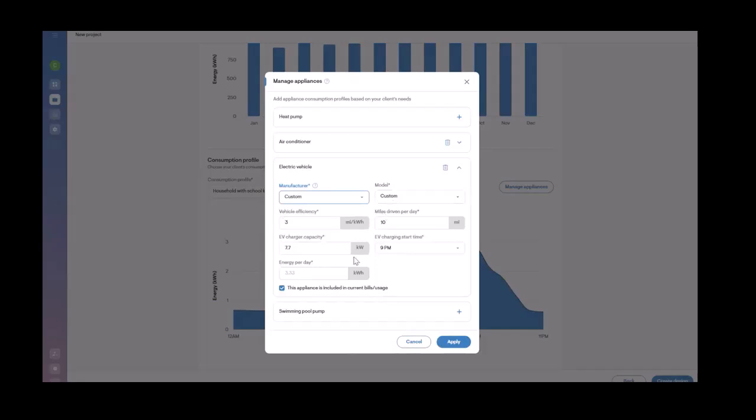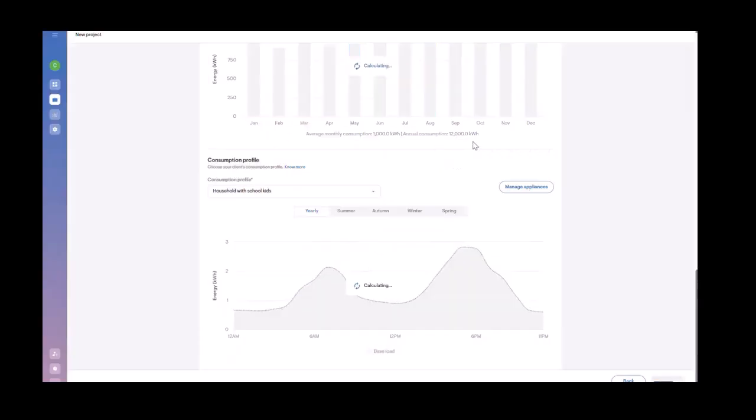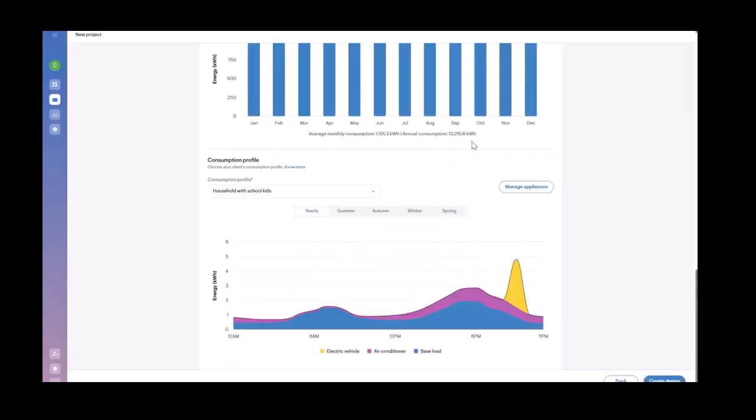And one of the really great things that you have the option to do is come in and uncheck this box, which is, this appliance is included in the current bills and usage. And by unchecking this box, basically we're telling the tool that within that 12,000 kilowatt hours you inputted, this would be added on top of their consumption additionally. So that's going to take us from that 12,000 kilowatt hour value to 13,250 kilowatt hours, which is going to accommodate that future increase in consumption, so that when we go into design our PV system, we're already accounting for that increase. So that's a really great tool that we have.